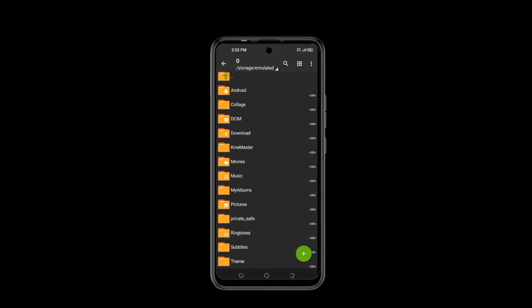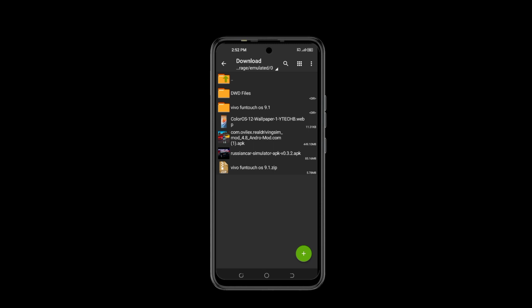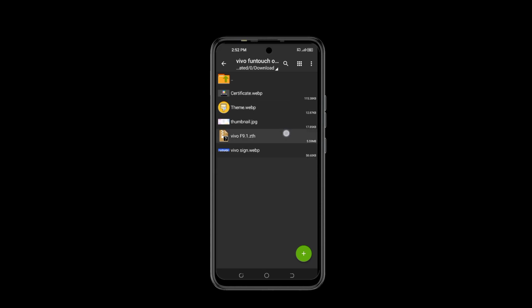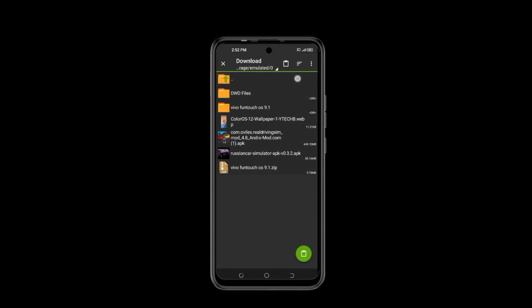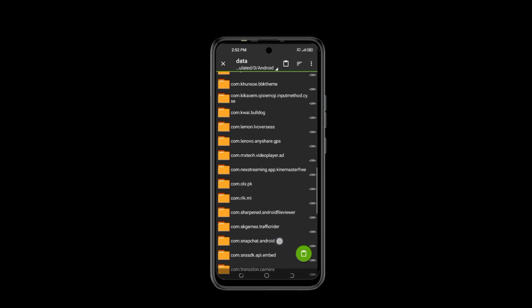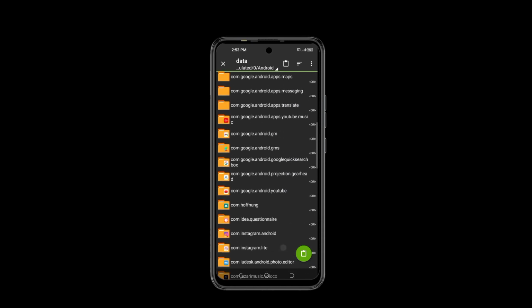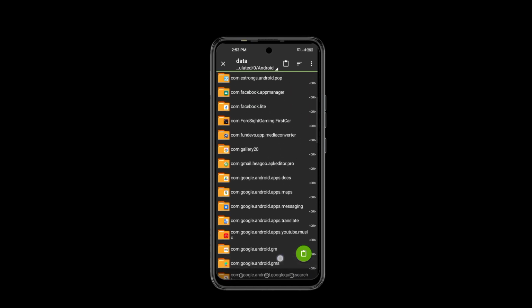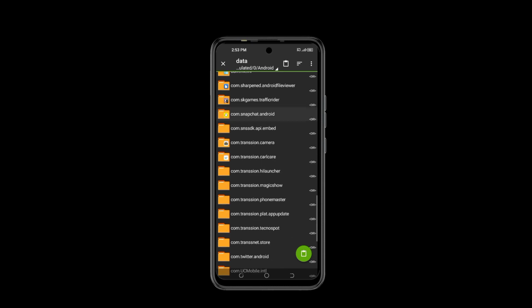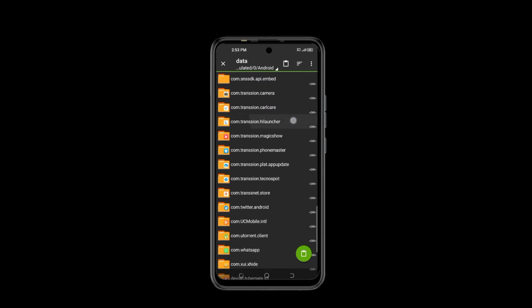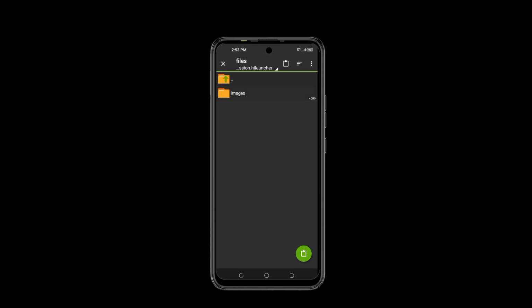Now the second method. Go to the Download folder, go to Vivo Funtouch OS and copy this theme. Go back, go to Android, then Data, and you can see the XOS launcher and HiOS launcher folders, com.transsion.hilauncher. Sorry for my mistakes in English. Open it and you can see the files.